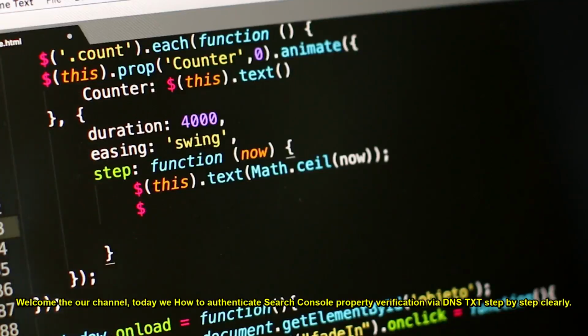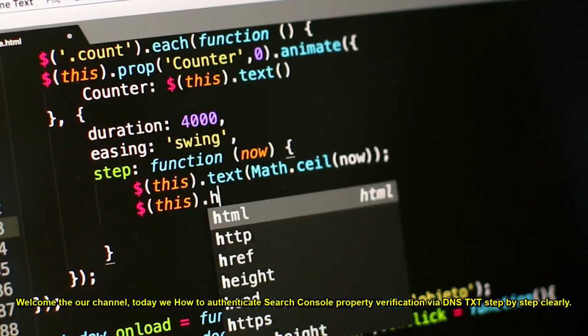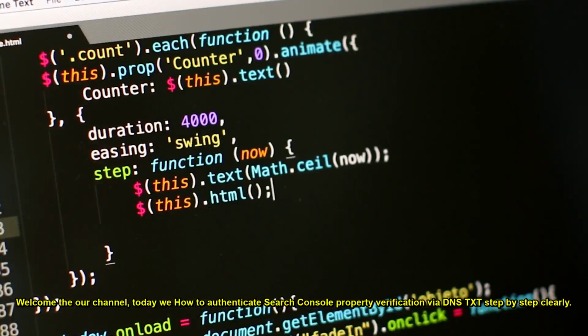Welcome to our channel. Today we will learn how to authenticate Search Console property verification via DNS TXT step-by-step clearly.